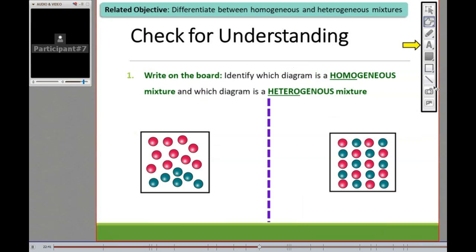All right, let's go ahead and take a look up here. So we want to identify which diagram is homogeneous and which diagram is heterogeneous. What we want to find for homogeneous is we want it to look the same throughout. So we want 2 samples to look the same. So let me go ahead and annotate this. So we want 2 samples to look the same, whereas heterogeneous, we want 2 samples to look different.